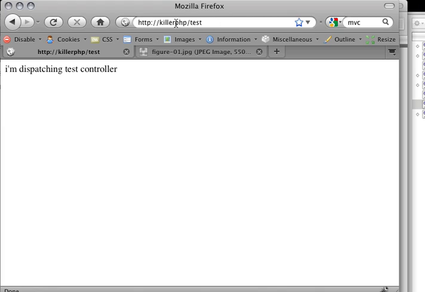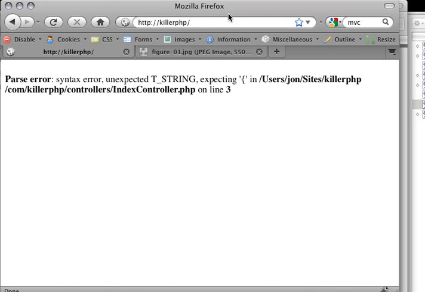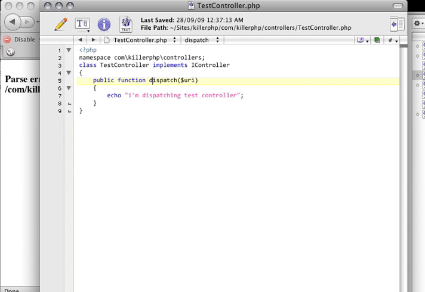So there we go. If I go /test, then we get test right here. If we go back here, go back to my index controller.